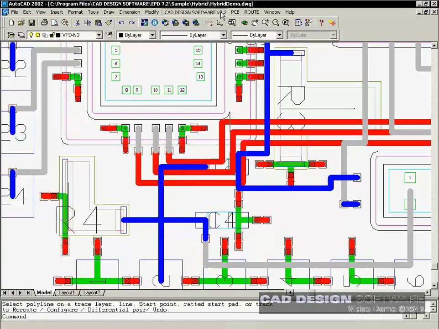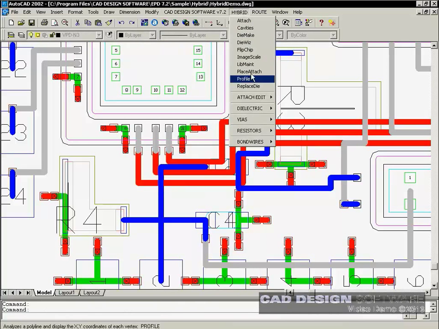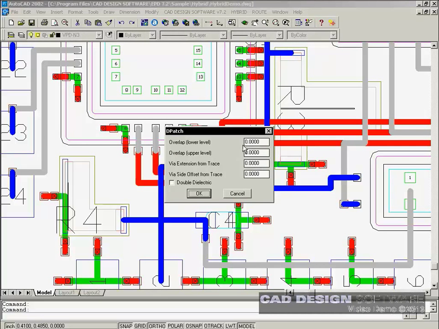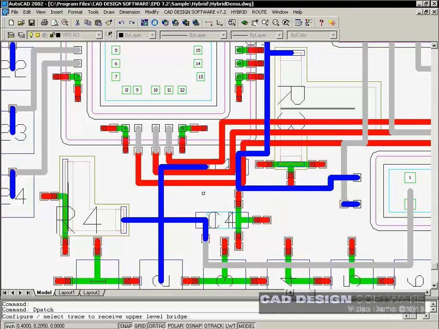Then we'll go to the CAD Design Software hybrid menu, dielectric, and pick the dpatch command. In the dpatch dialog box, we'll set up some values here. Type 0.01, 0.01, 0.005. Then we'll pick OK. Then we'll be prompted to select the trace to receive the upper level bridge. We'll pick the trace here. Then we'll be prompted for the lower level. We'll pick this trace and we'll press enter.